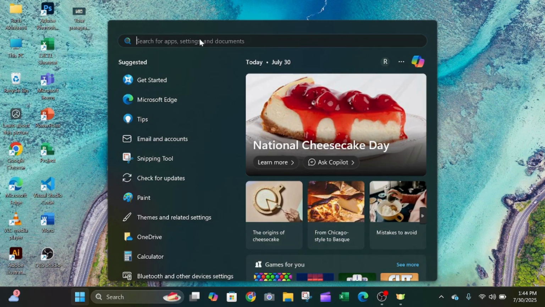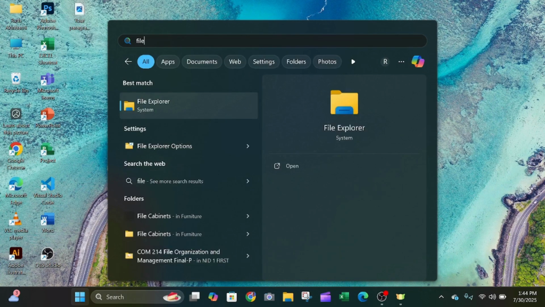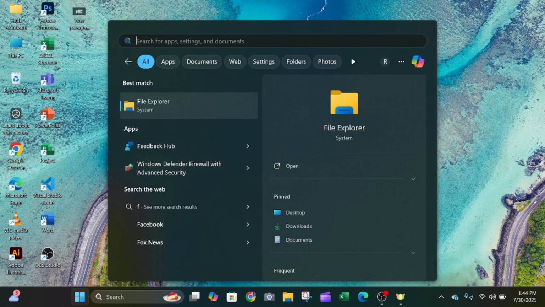So let's say you're searching for an application like, let me not look for the ones that are here currently. Let's say you're looking for File Explorer. You see, once I just start typing it, the application is going to appear just like this, and just double tap on it. The application will open. So you can use the search bar to search for any application you want.